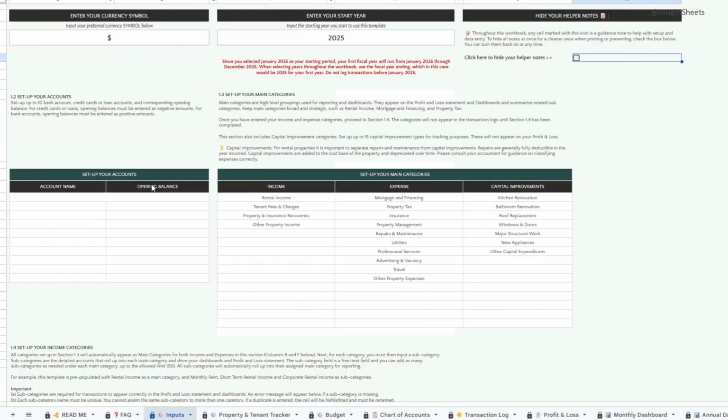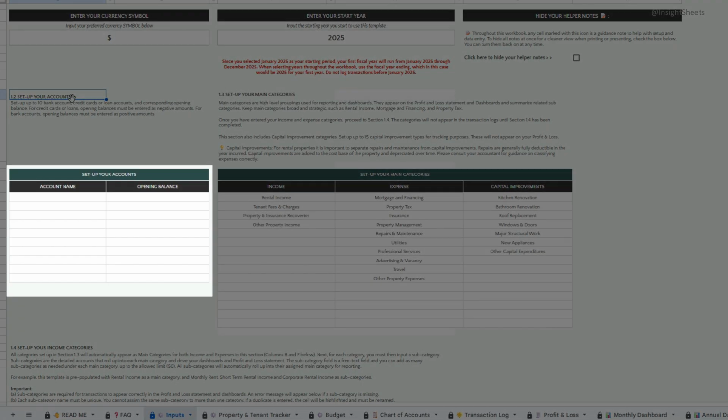Now let's move to section 1.2, Account Setup. This is where you tell the template where your money lives. You can add up to 10 accounts, any accounts where you deposit rental income or pay expenses from. Bank accounts, credit cards, or savings accounts, anything you want to track cash flow for.